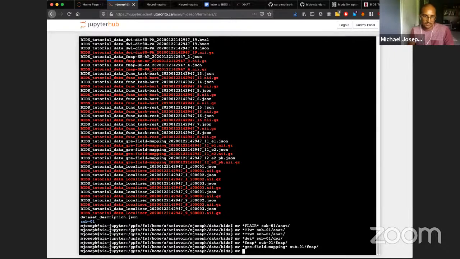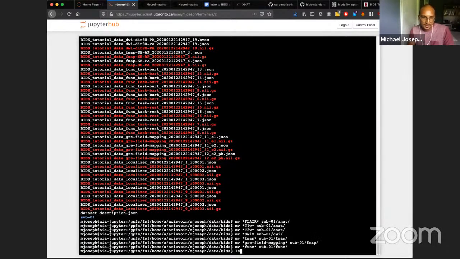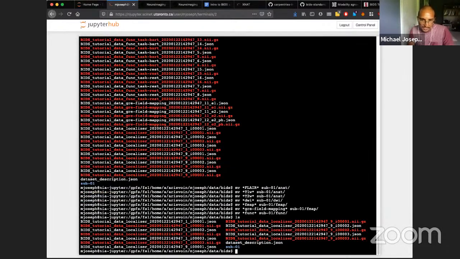And lastly, we're going to move the func data over to the bold, or sorry, to the func folder. And now we're just left with these localizer scans. And with BIDS, I guess we never really use localizer scans. They're just meant to orient the participant within the scanner. So I'm just going to get rid of them.